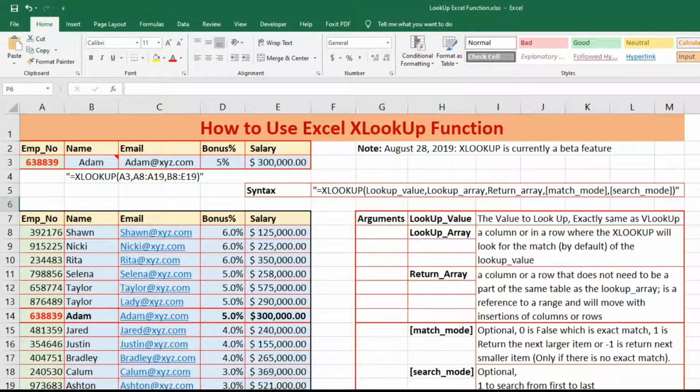Hello, this is the final video for the lookup functions, and today we're going to talk about how to use the XLookup function. Although this function is not released yet and it's still in beta, I'm just going to give you a quick insight into how it's used, how it's done, and what it is used for.